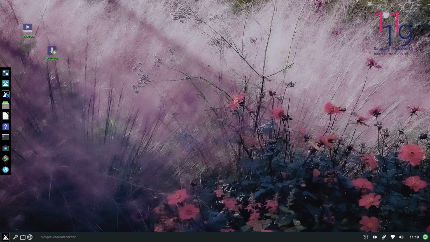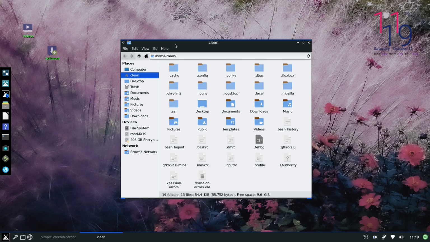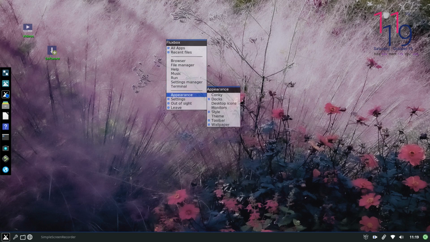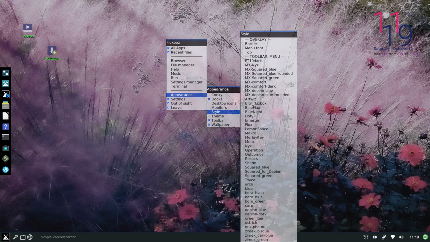And if I open up the file manager, again you'll see that the treatment of the title bar up here is governed by the style that's chosen. This particular one was developed for all MX-21 versions. We think it's really attractive and sharp and modern, but you can change it by going to Appearance, Style, and here's a list of all the styles that are available.